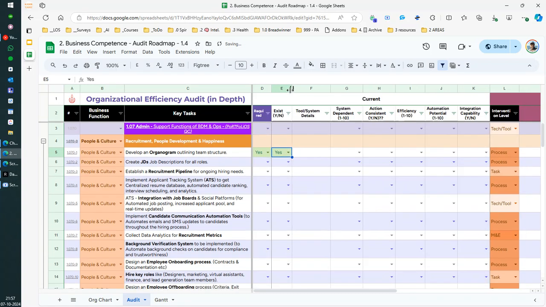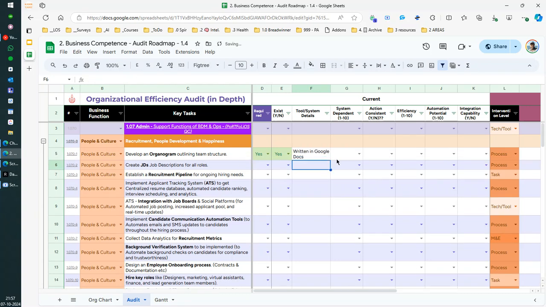Okay, this exists, and that is good. And how exactly is the organogram written? We can say that it is written in Google Docs, for example. Whatever that is, it is written in Google Docs.